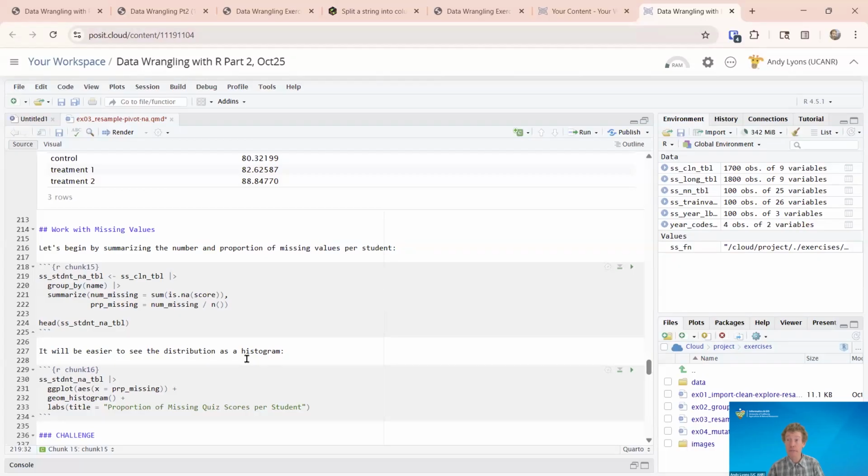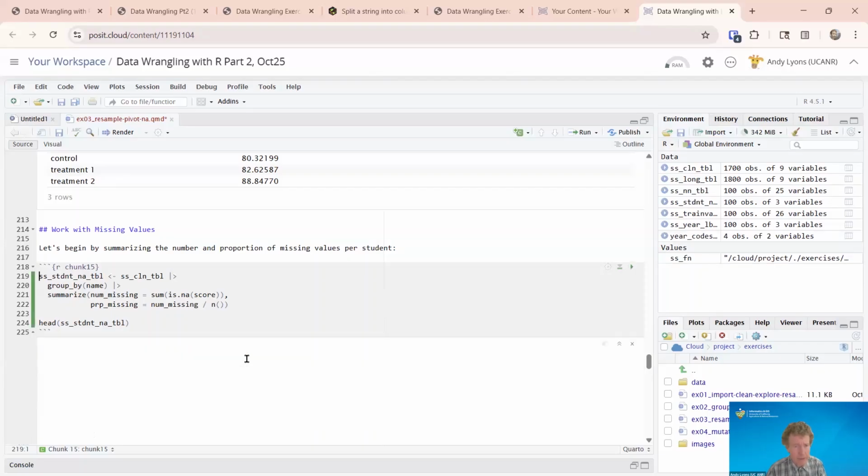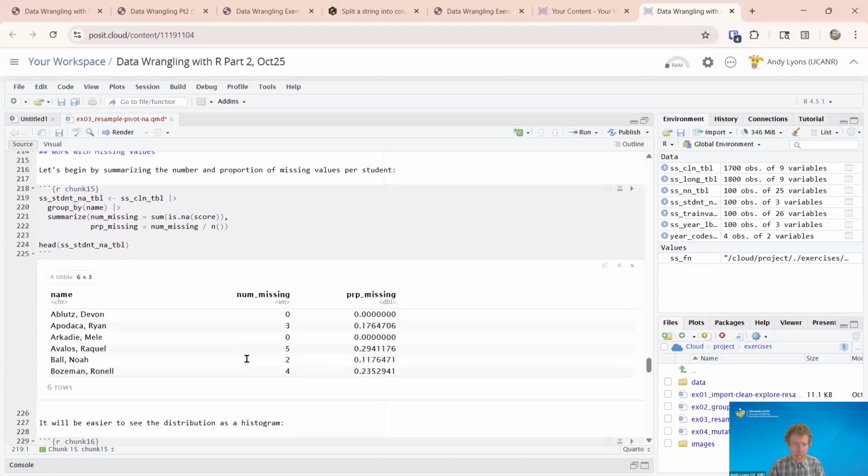Let's continue. So now we've got tidy data to work with. Let's look at the missing values because there are missing values in this data set. So far what we've been doing is basically ignoring them. So in code chunk number 15, go ahead and run code chunk number 15. And here we're simply starting to get a feel for how prevalent this is. We've seen them in the output, but now we're actually counting them up.